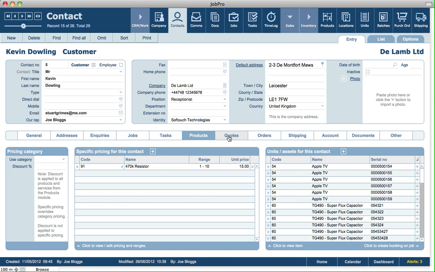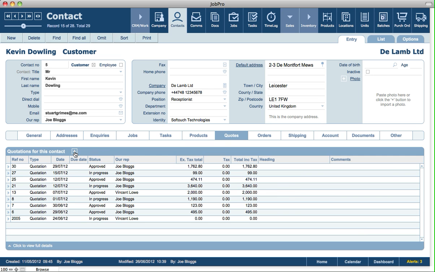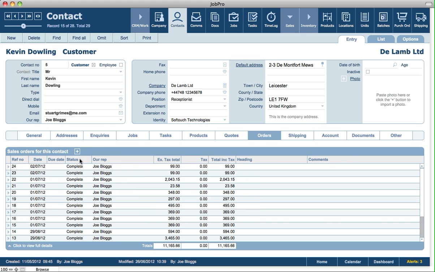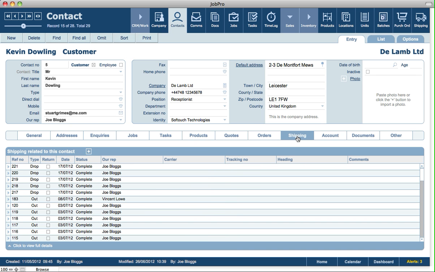So the next tab is for quotes, where you can create quotes or link to quotes in the system to view a quote. Then we've got sales orders, same type of functionality. See any existing sales orders, create or view those sales orders. And also the same for shipping records.